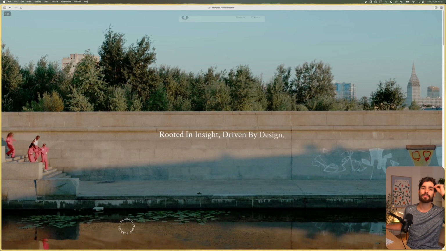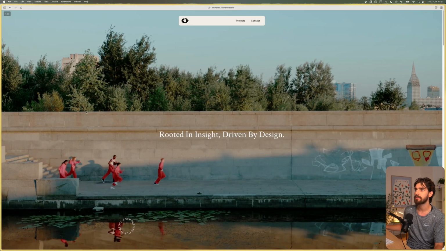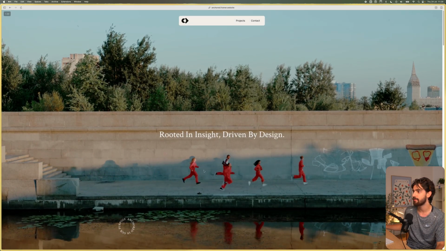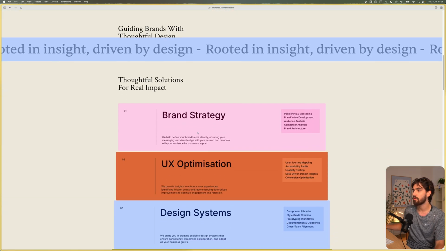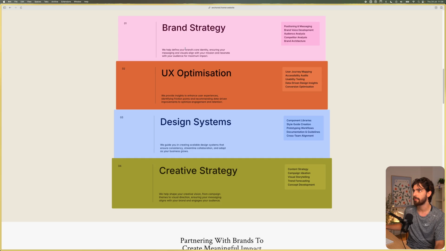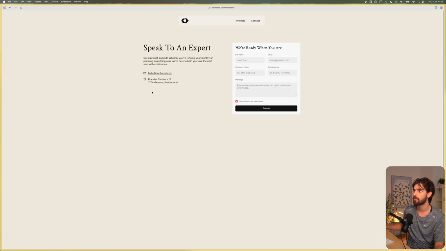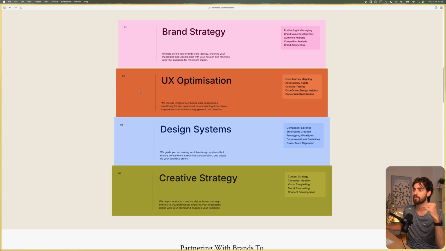All right, next up we have a portfolio template that is very well done. It has again what I usually like, which is a massive image in the background. In this case, it's a video, but this is basically a template that is made for designers or just studios in general, creatives. So here, as we scroll down, we have speak to an expert. So this is going to go directly to the contact page, which is great. And then down here, we have the four-step process that this studio uses. So brand strategy, UX optimization, design systems, and creative strategy. It's all the things that they can do for you.